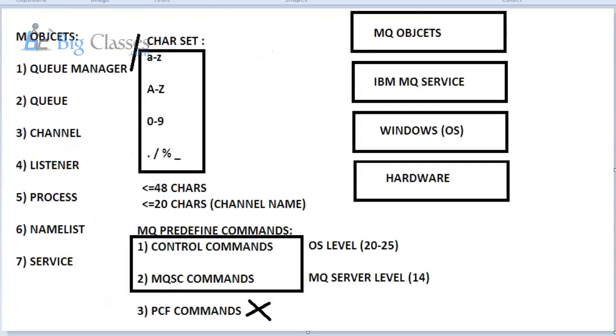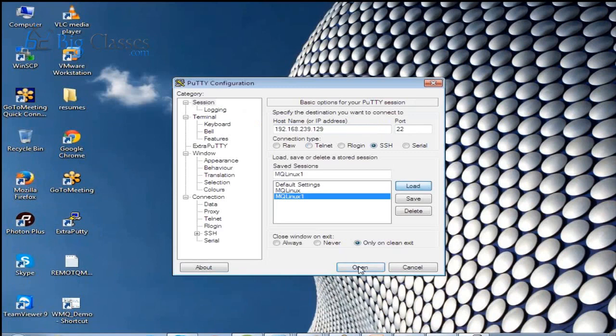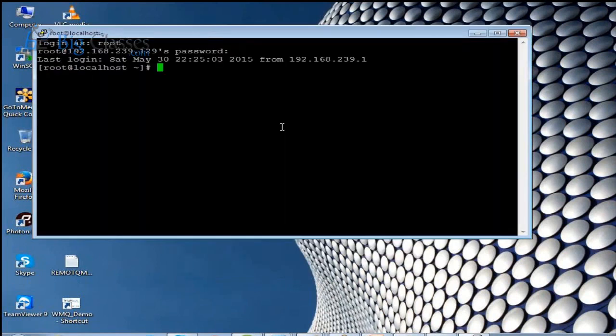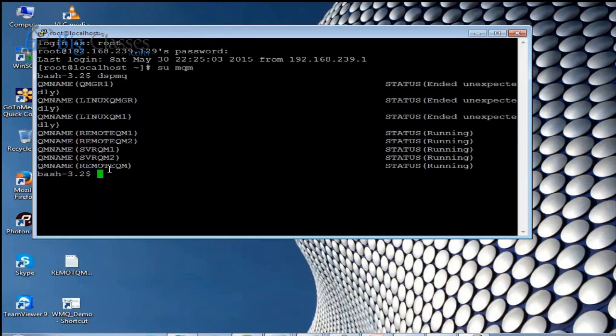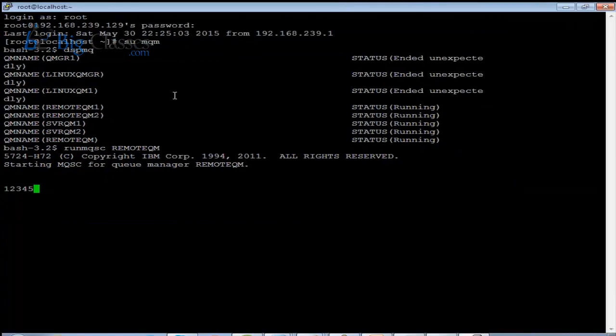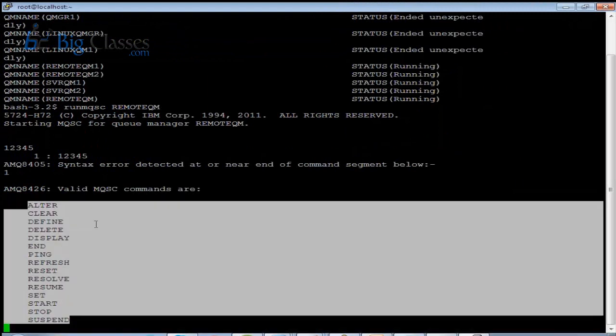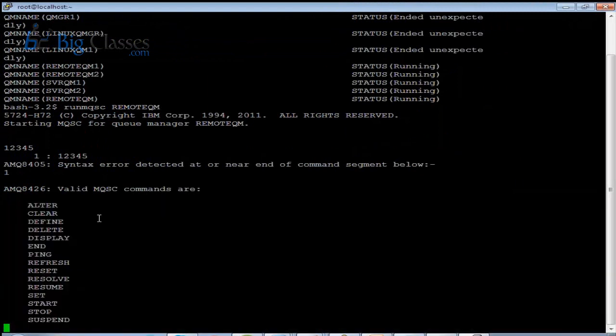Let me minimize all this. To work on a Linux host virtually, we use the client component PuTTY. Here I log in as root, then switch to the MQM user. Let me get into this queue manager. Run runmqsc followed by the queue manager name. Here I try to execute something. What does it say? Valid MQSC commands are as listed below, right?